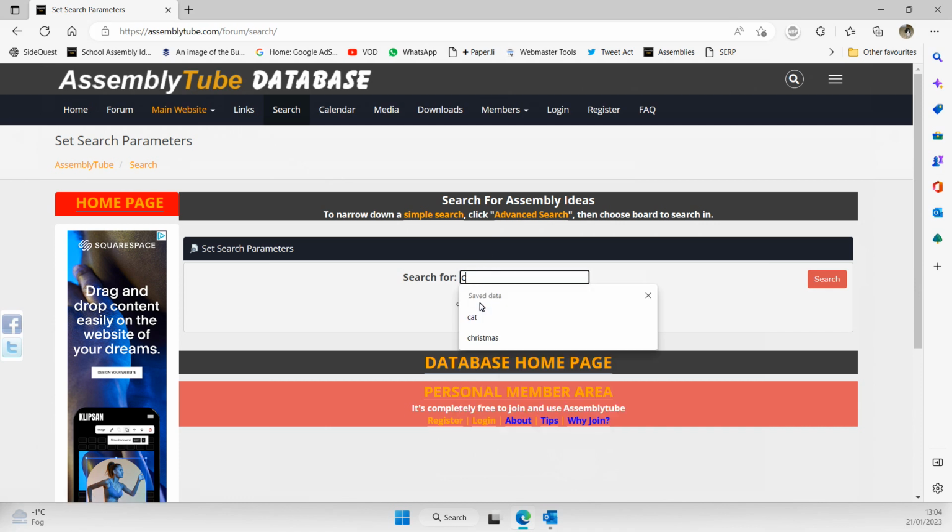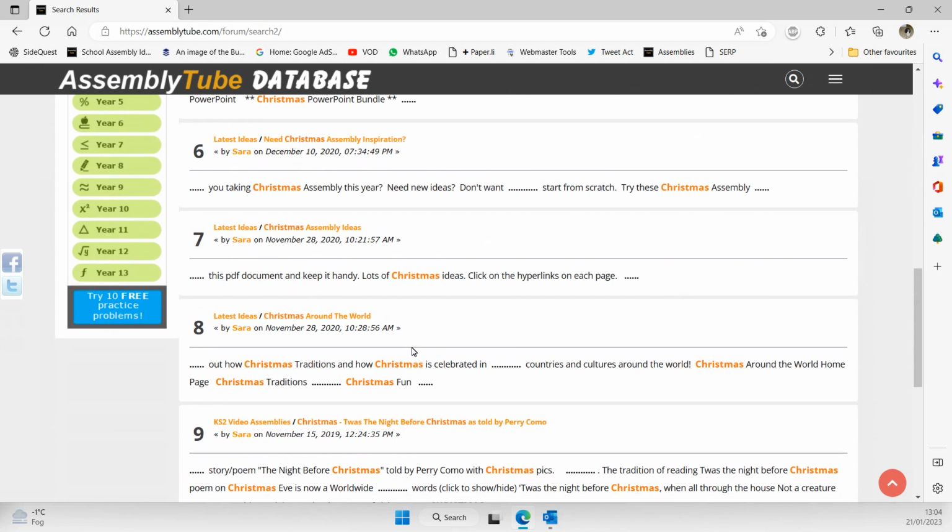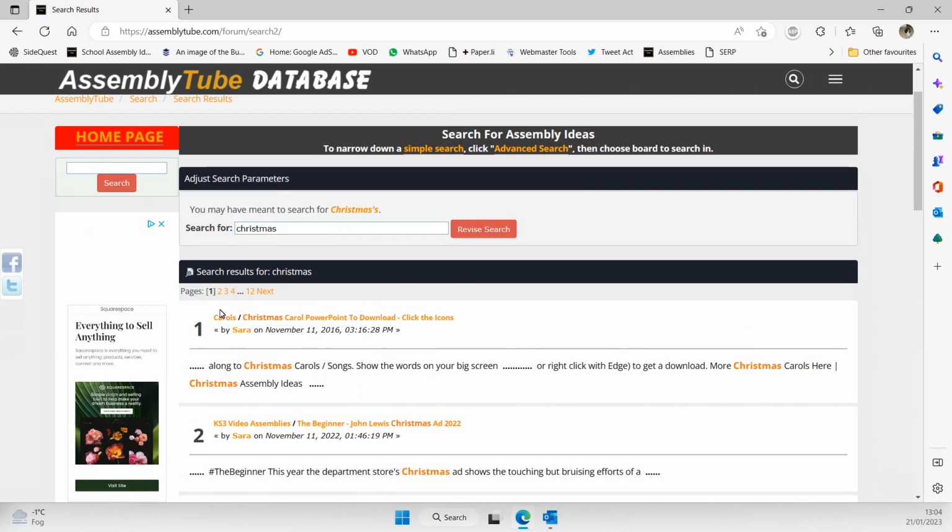Type in your search term and then press search and you'll get a whole list of items that have been found by the search. You can see there are several pages, quite a few pages of results here.